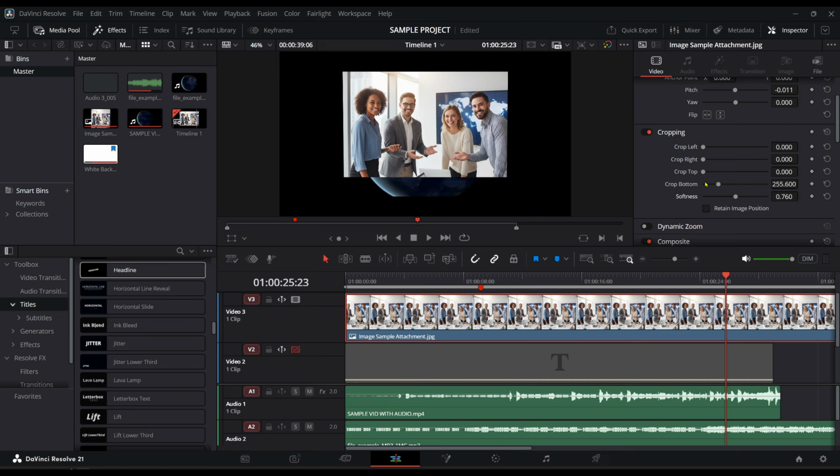Once you know where the crop controls are, it becomes a fast and easy way to improve the look of your visuals.